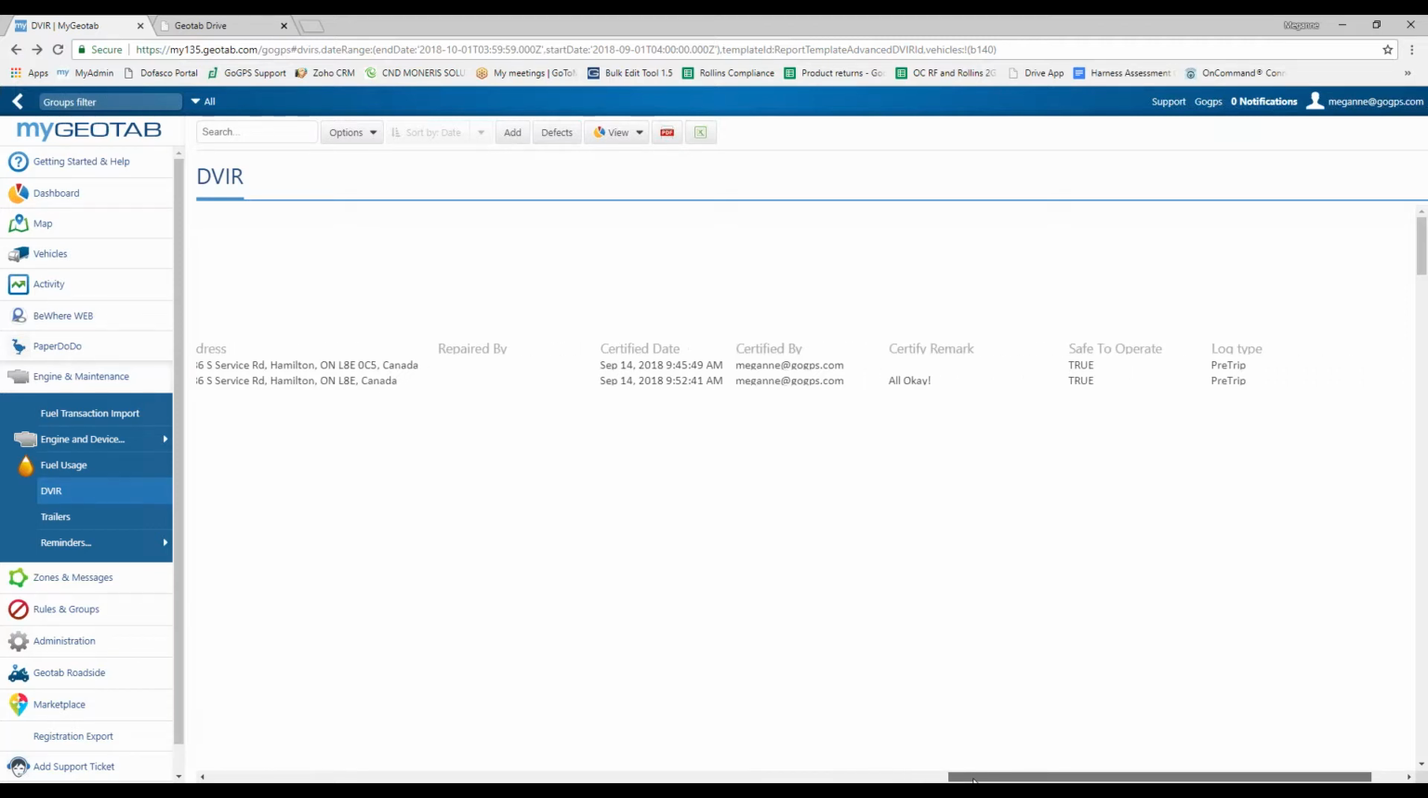Certified date and who it was certified by. Okay, so I had a certification earlier today for the previous inspection. That's the one that we just did, and then the one prior to. Okay, so then we also have if there was any certifying remarks.